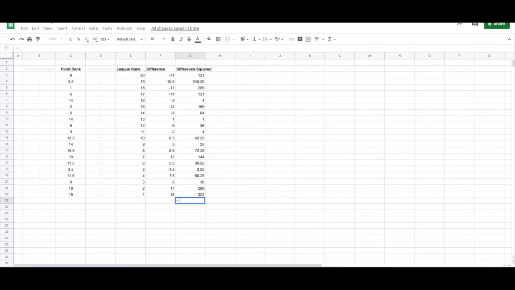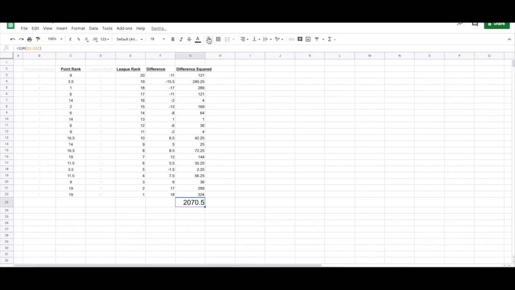So equals, and it's the sum of these ones here. That's the column we're interested in finding the total of, and that's 2070.5. So that's my final value that I'm really interested in.